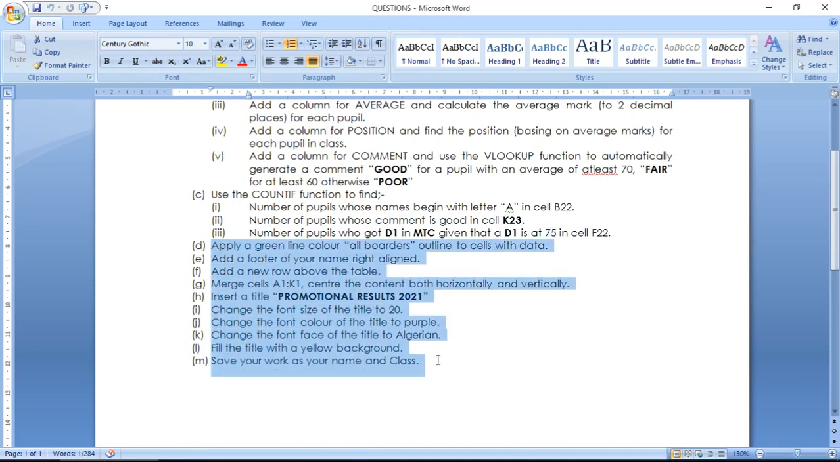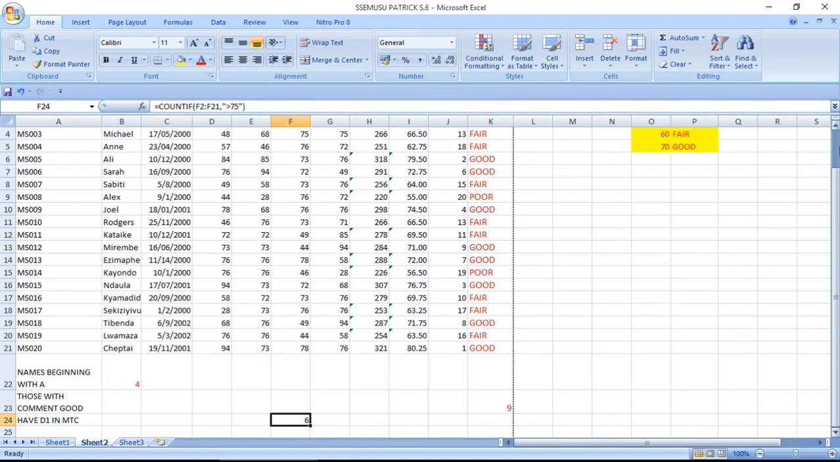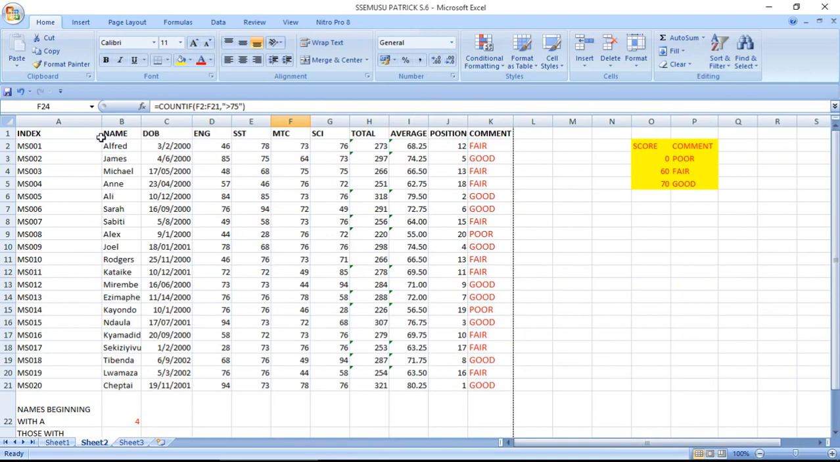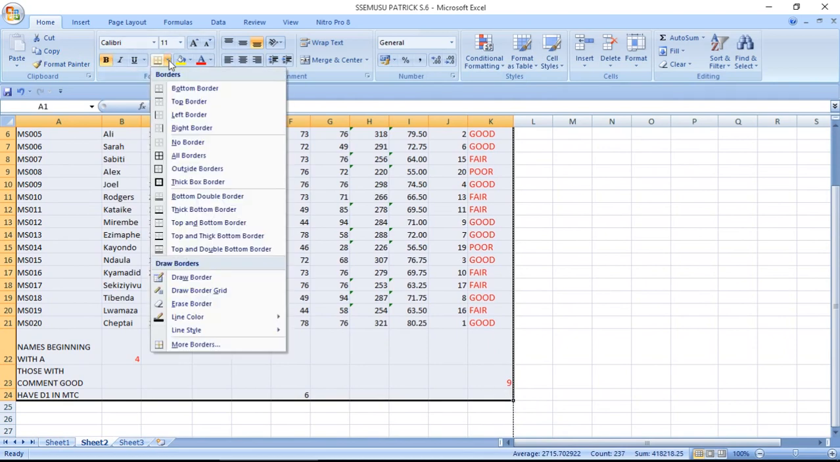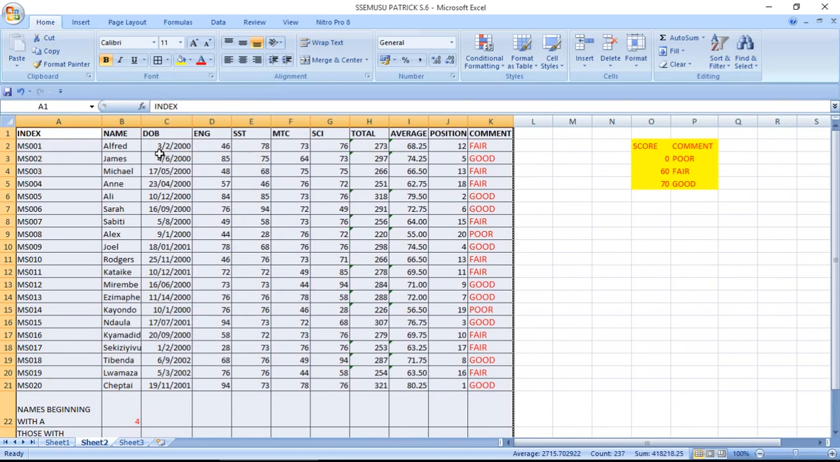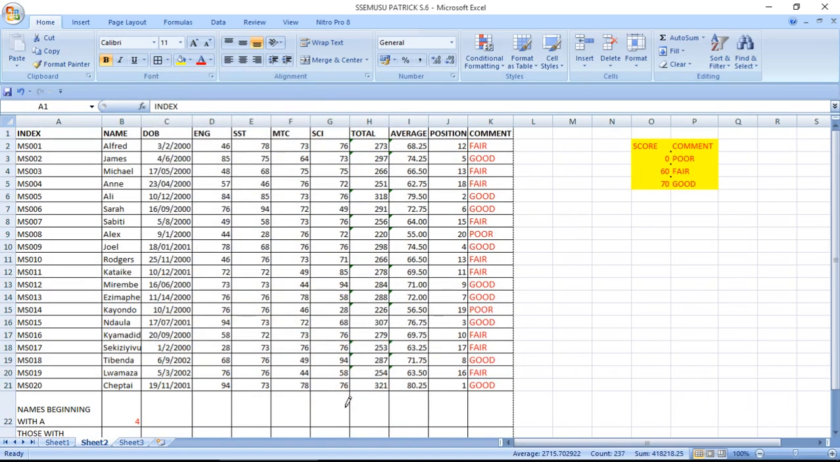Then there are other tasks that we have to apply onto our work. Task D says, apply a green line color, that is all borders outline to your cell. So we are applying borders to our work, which is supposed to be selected from where it begins. The whole of this has to be selected up to this, and we apply borders. So all borders are these ones, but don't forget that the borders are supposed to be in color green. So we have to give them color green, or we can just highlight them all.